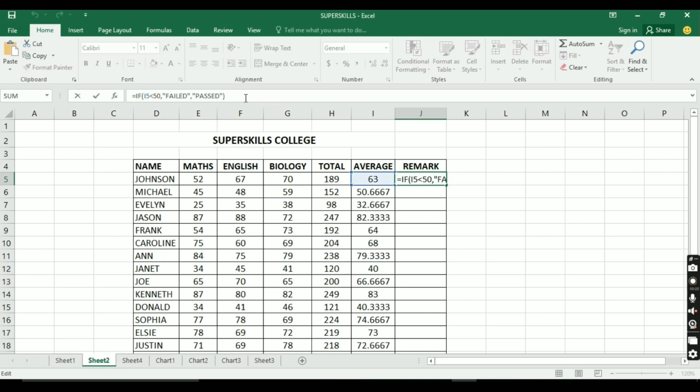And by the time we press the enter key, what are we going to have? That's it. Since this 63 is more than 50, it's showing us passed. Now, what about the remark for the other students? How do we go about it?